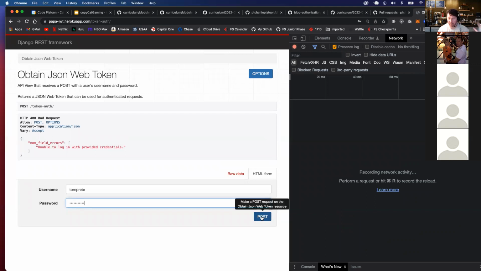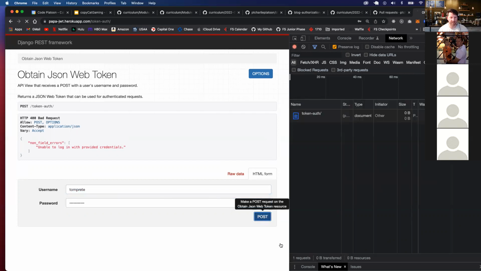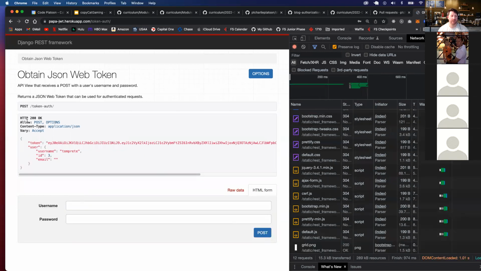and post, so I'm going to log in. I'm making a post request because I'm sending data to the backend in this field. And I click post. I get HTTP response, okay, post. And this is the response I get. I get my user. So username is Tom Preet. I have an ID of 3 and I do not have an email. So I sent back an email, but this user doesn't have an email. But I also received a token.